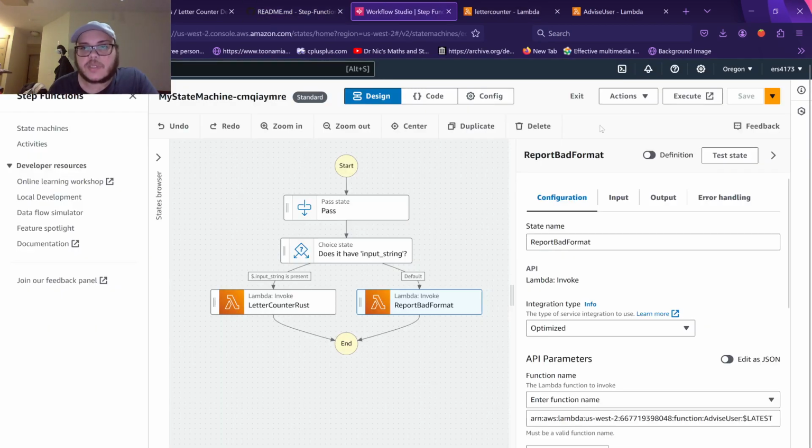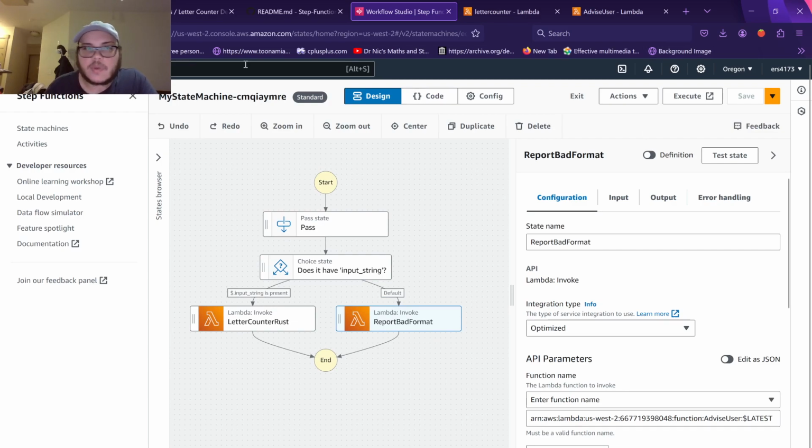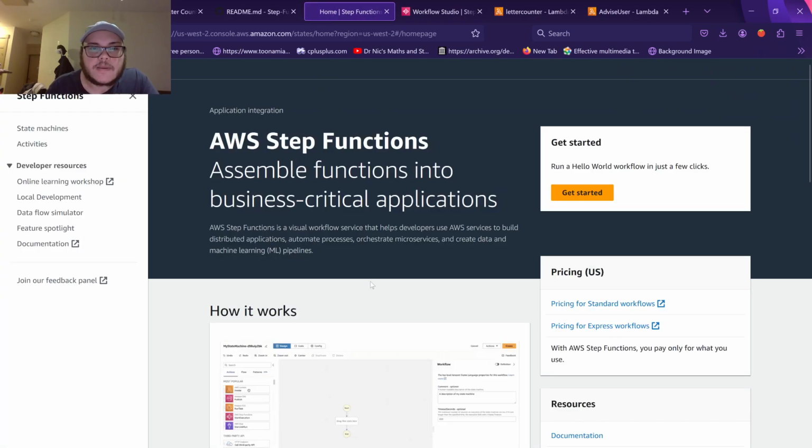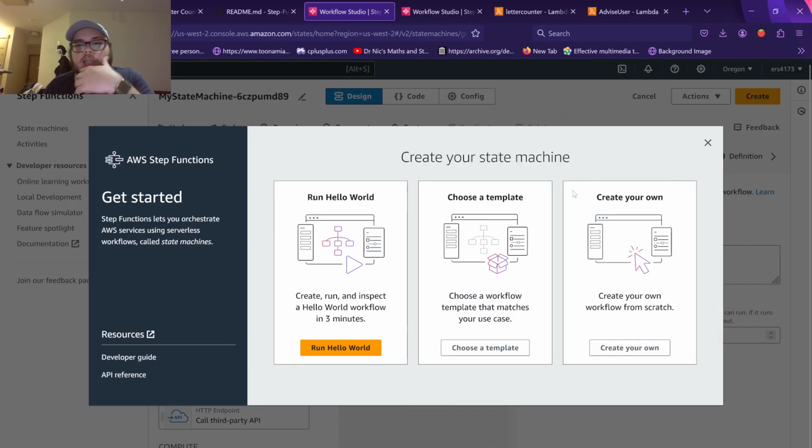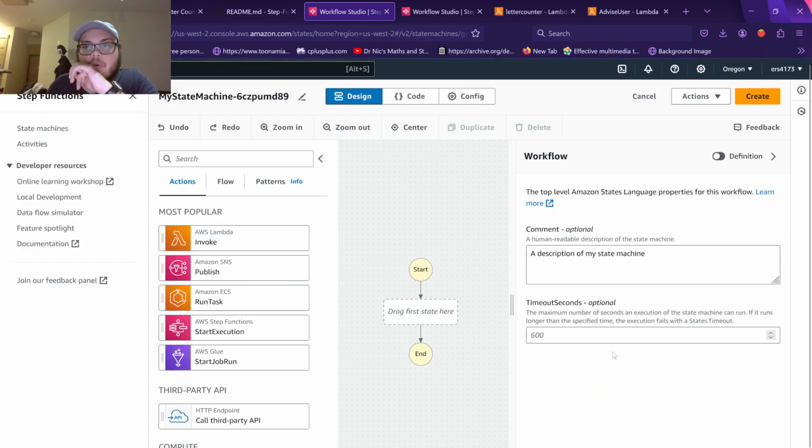So this is the completed workflow, but I can show you how to build it quickly. So first I'm going to open step functions. I'm going to say get started. One thing I do want to highlight is that your Lambda functions all need to be in the same region. I am actually going to make a note of that so that I add it to the README. Be right back. All right. So make sure they're in the same region.